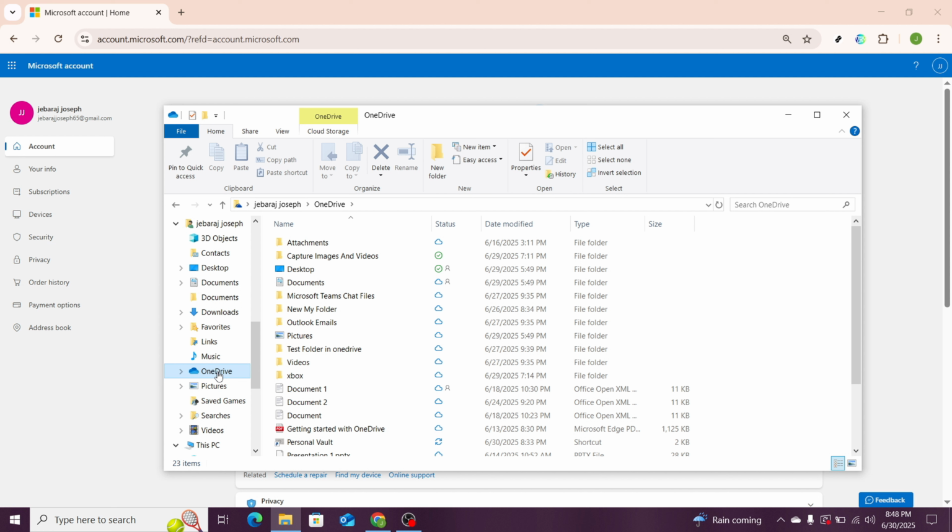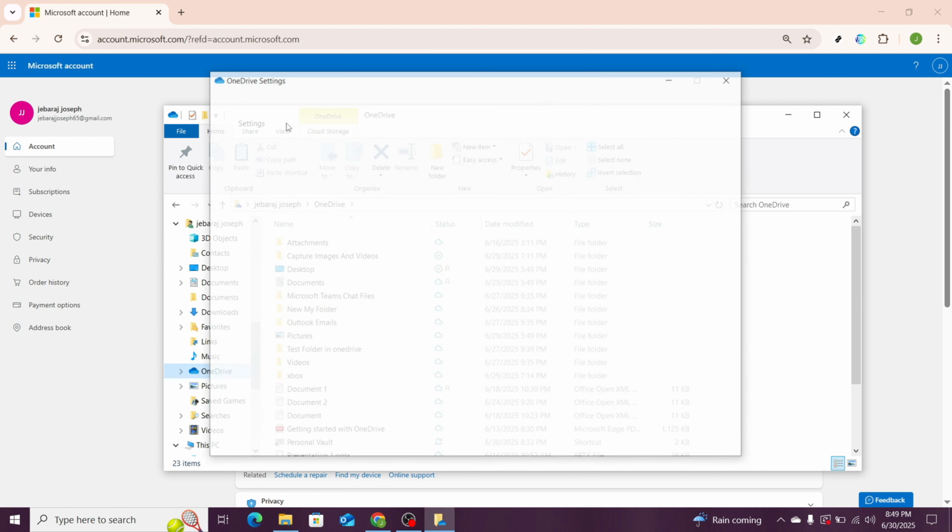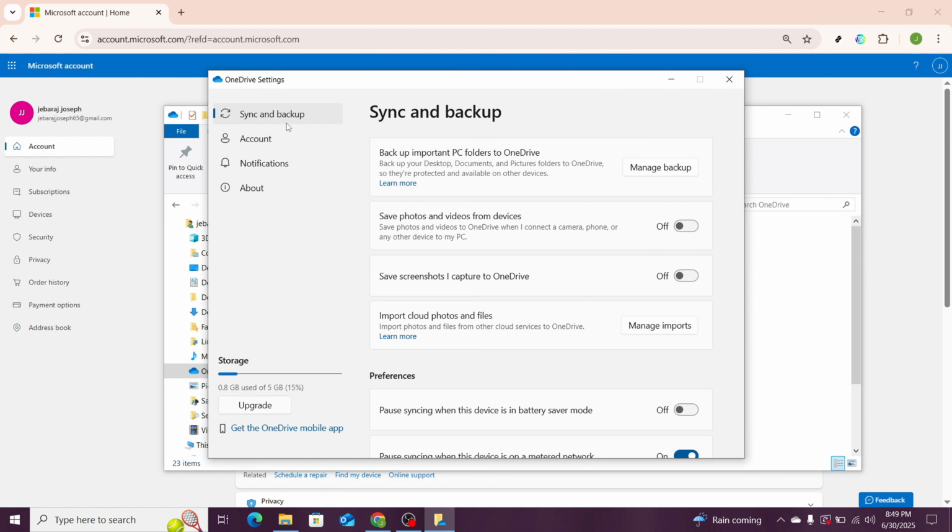Now that you've accessed your OneDrive folder, the next step is to right-click on the OneDrive icon or its name within the File Explorer sidebar. A context menu will appear, providing you with several options. From these, select Settings. Doing this will open a new window that is crucial for configuring how OneDrive operates on your computer. In the new Settings window, find the Account tab at the top.